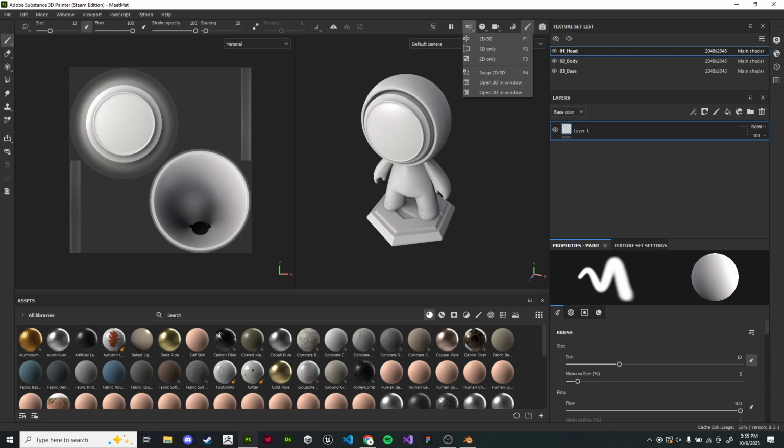So to get to this view where I've got both side by side, I just went up here to this little half window, and you can split it by 2D and 3D, which is pretty useful if you want to work on both sides at once. Personally, I just work in 3D, so I usually just hide the UVs unless I need them. Or you can go 2D only if you want it to be 2D only.